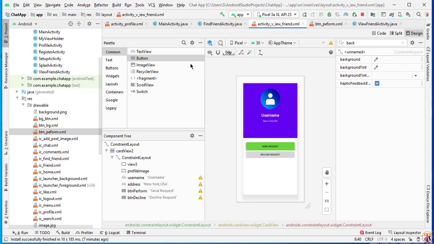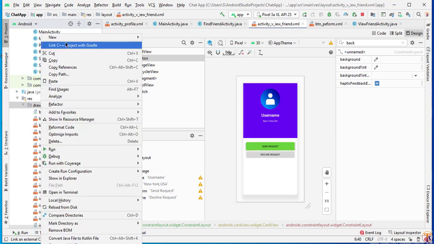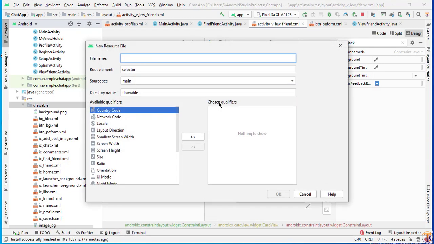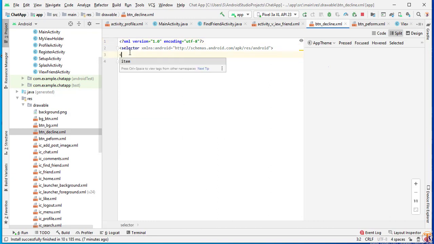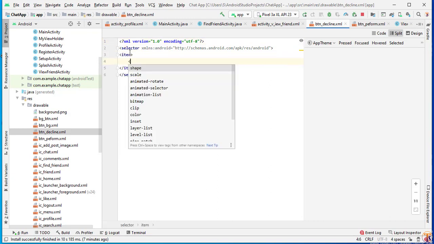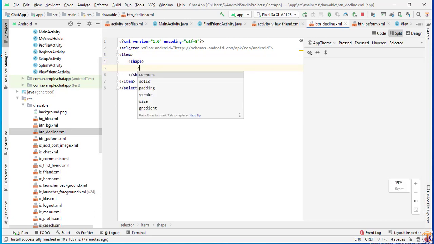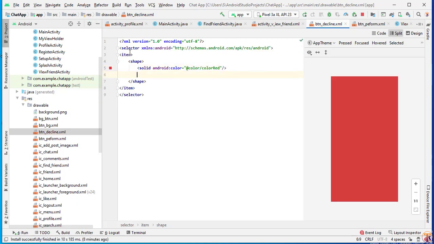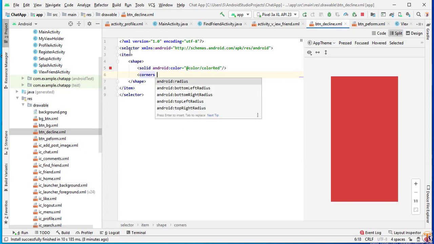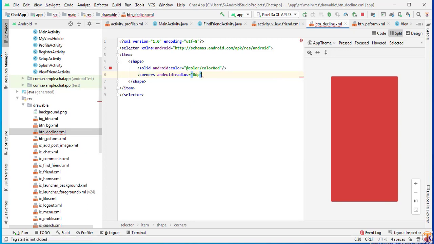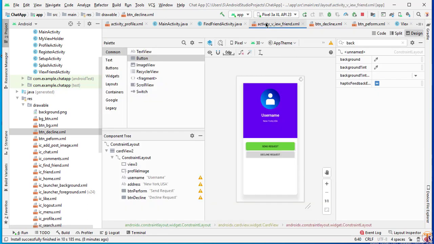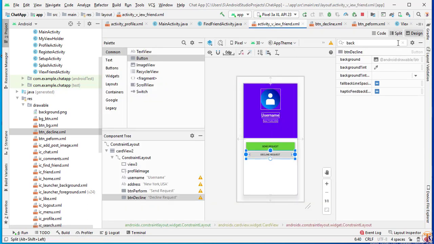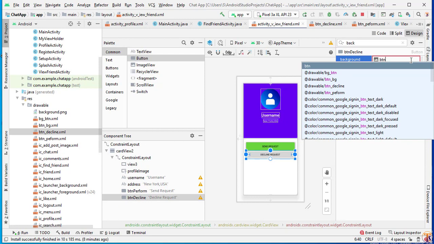Yeah, it's looking good. Now we will create another. So right click new drawable. So btn decline. And here we will add our item. Again, inside item we will add shape. Inside shape we will add solid, and this time we will select the color red. And now we will add our corner. Radius will be 8 dp. Just close it. And here we will add the background. This will be BTN decline.